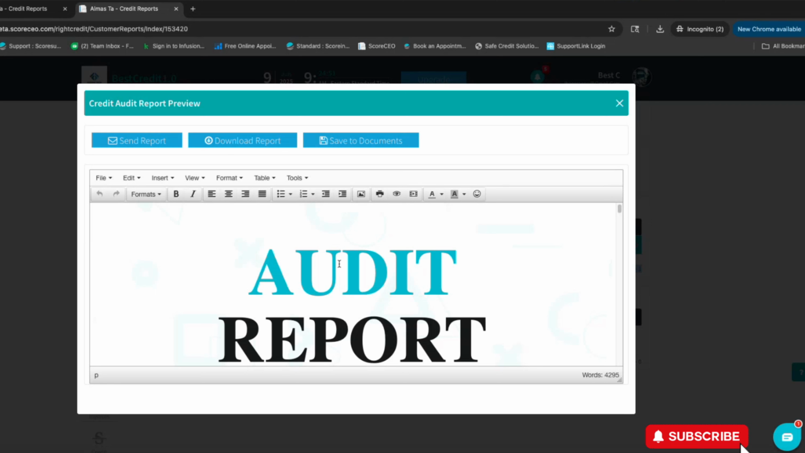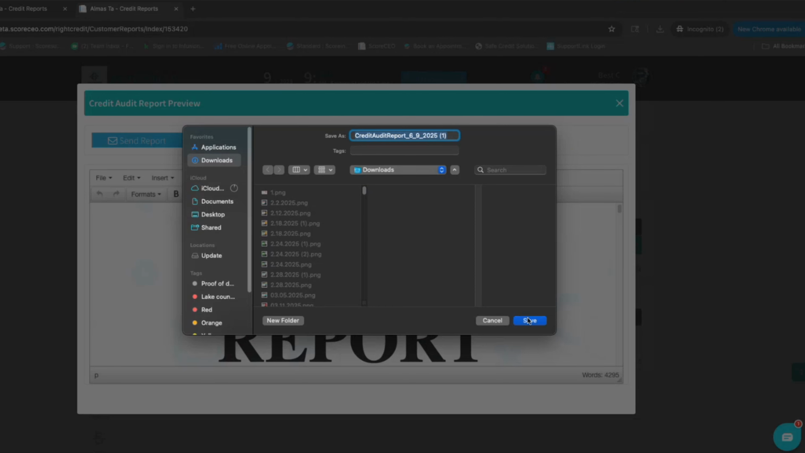But now let's go over what a credit report has available for you and what data is in there. Now that you learned how to send a credit audit report, let's go into showing you what's inside of that credit audit report. I'm going to click download report so I can save it and we can review the document.